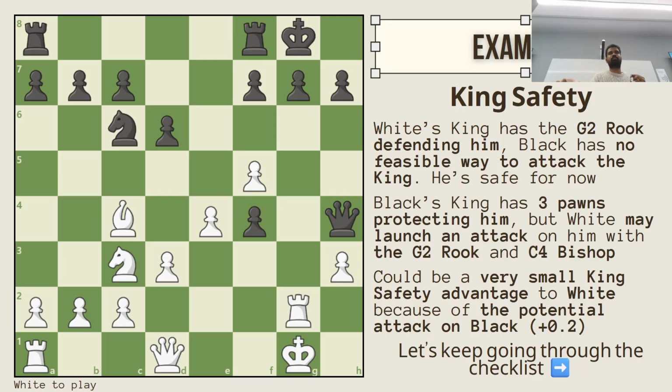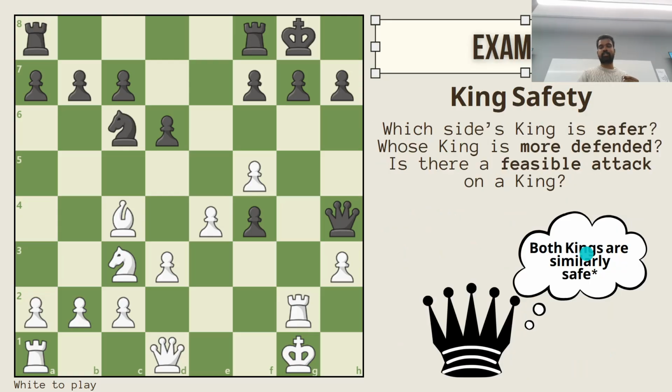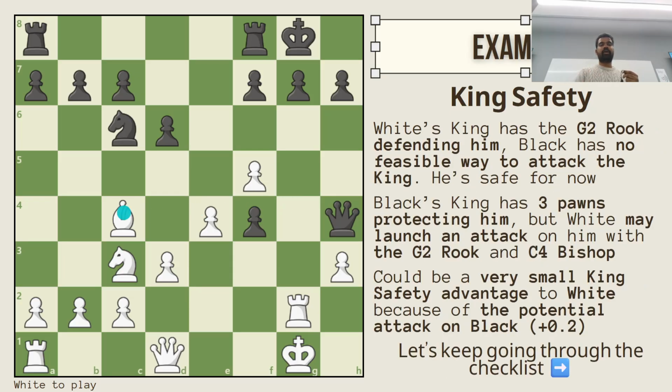They're just being menacing, pretty much. But because black's pieces aren't really as menacing compared to ours, I thought that maybe there's a slight advantage for white in terms of king safety. And that's why I had that asterisk over here, because even though both kings are kind of similarly safe, white, I think, has a very small, little bit of an advantage because these two pieces are quite active. Does that make sense? Yeah?